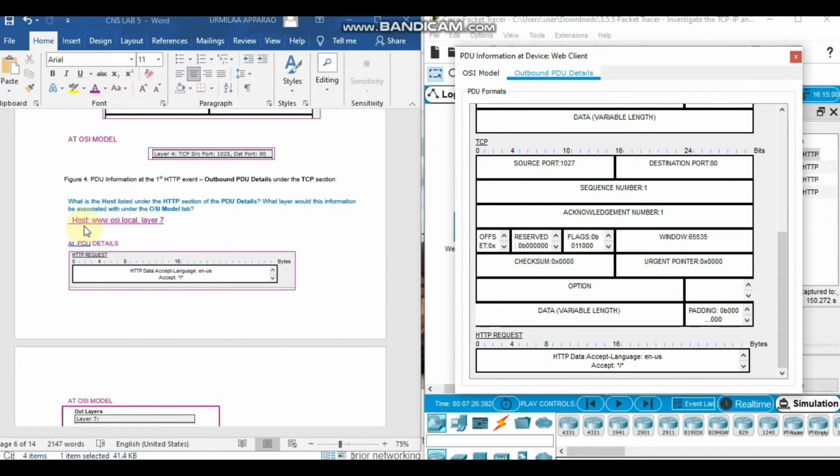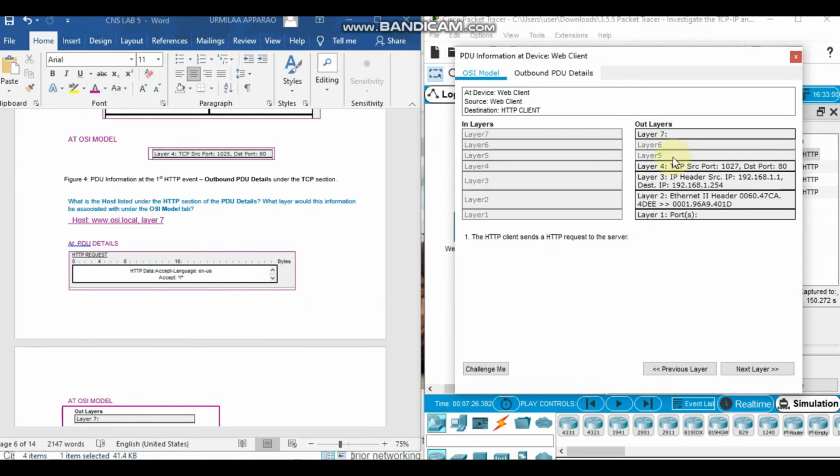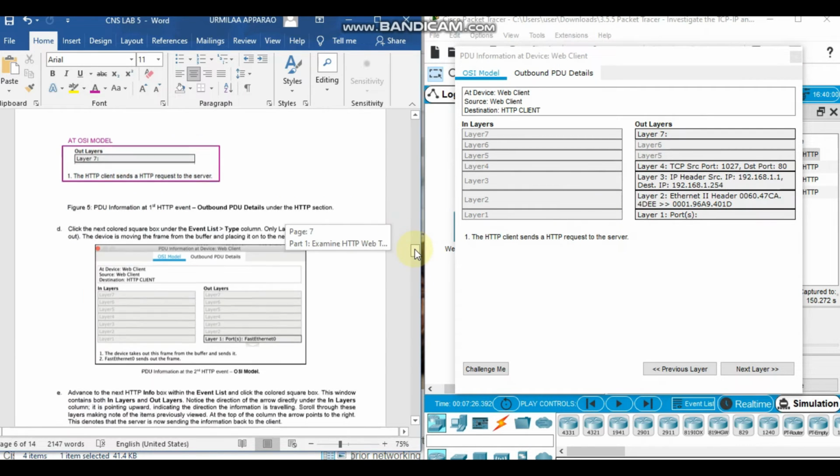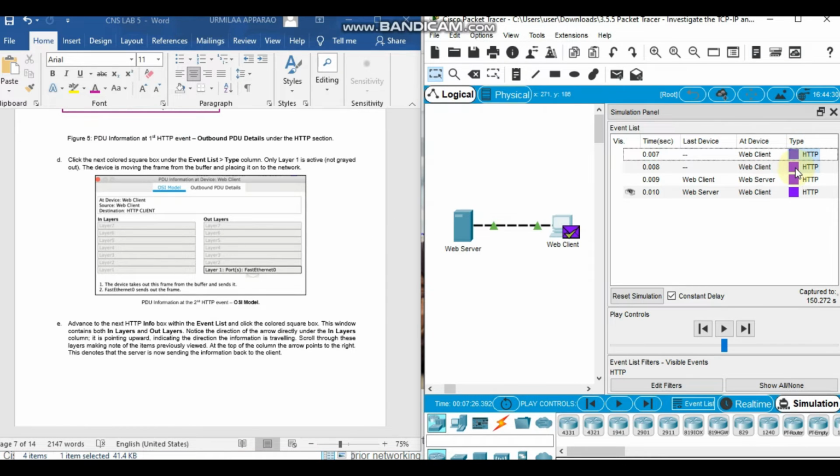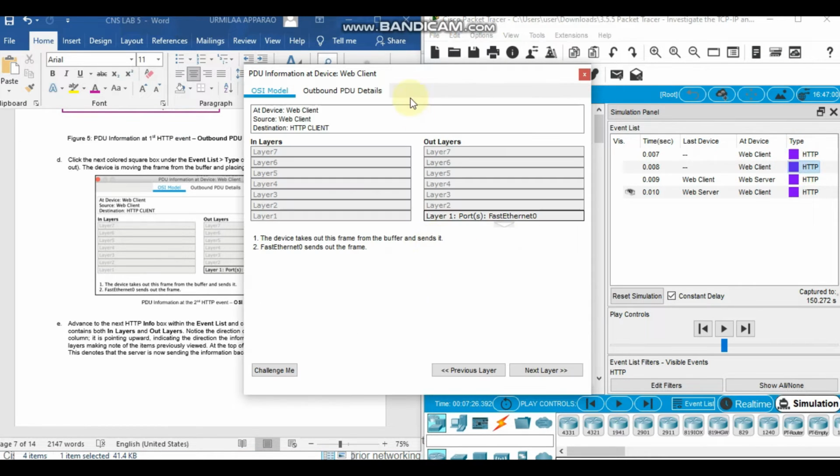Okay, the host is www.osi.local at layer 7. As for the outbound PDU details, here is the answer: HTTP data, accept language English, US, and accept slash and so on. As for the OSI, it's in layer 7, where the HTTP client sends an HTTP request to the server. Okay, for the next, we need to click the next colored box, the next colored HTTP column.